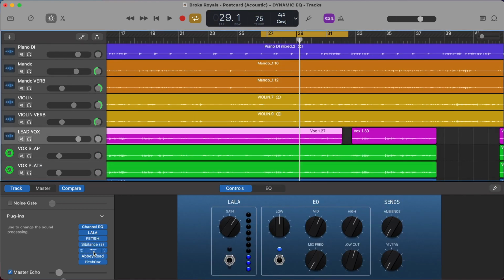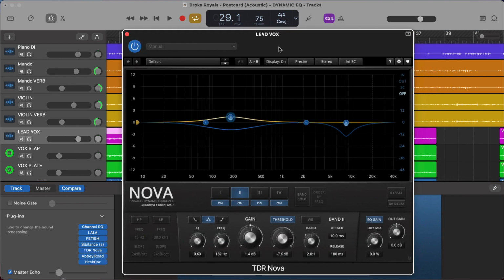So on this vocal, what we've set is an EQ bump down in the low mids, and we can actually listen to that in solo here.